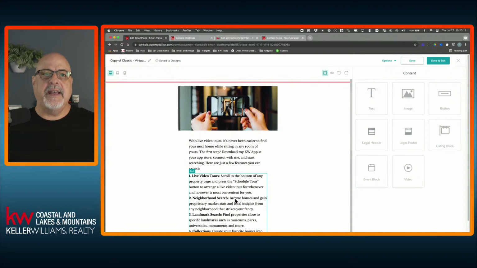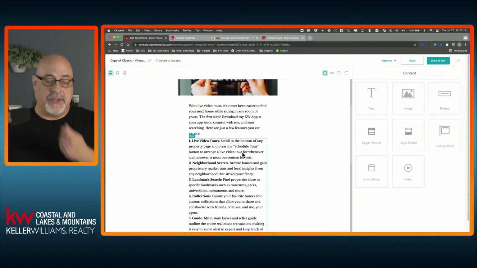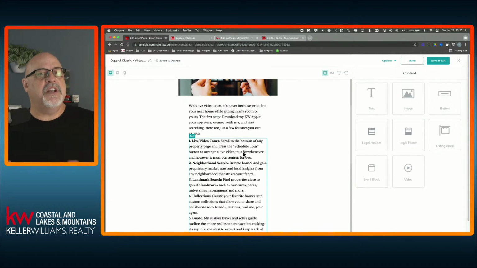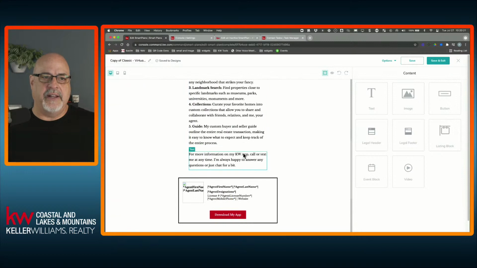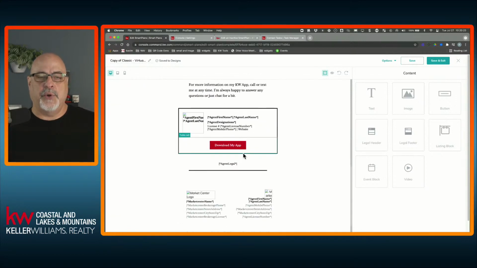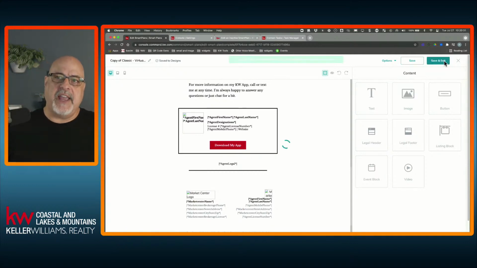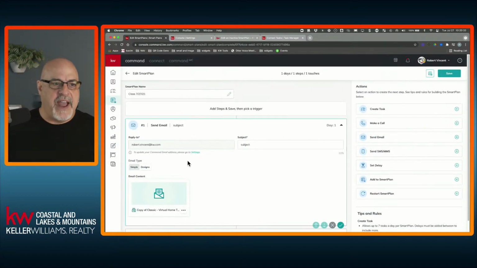I can edit this to say whatever I want it to say. Even if it was a template that I had created, I can do this. I can edit it, modify it, change some things up. So you're automatically taken into the edit window to allow you to modify that. Once you're done, you can click save and exit, and that will load that design template into your email.